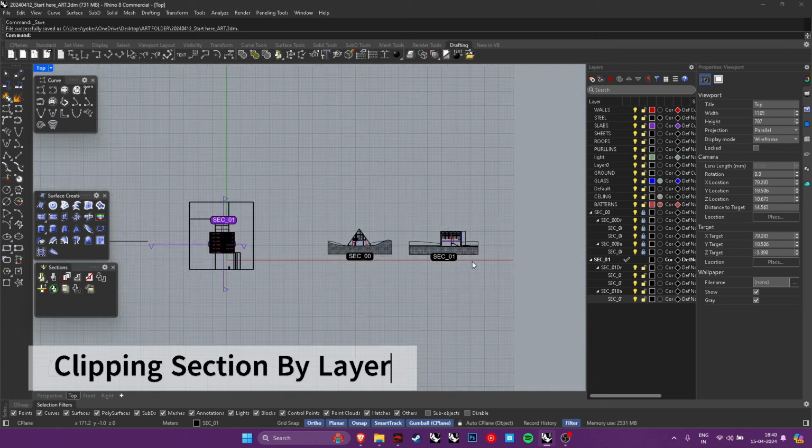So let's say I want to show the model level-wise. So for that, I'll copy the section. You can see the section names get updated automatically. For now, I'll hide these sections.